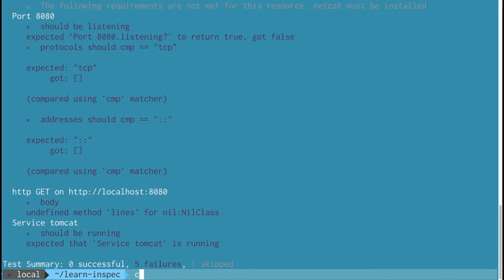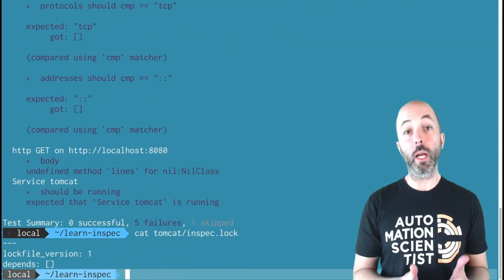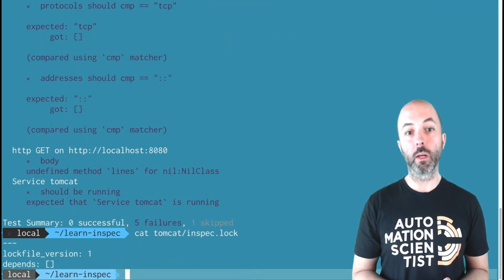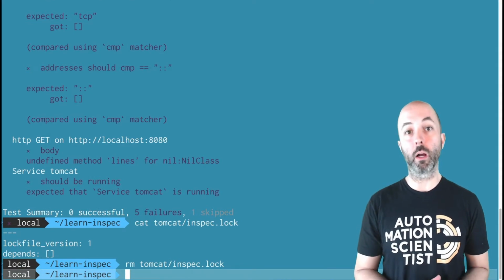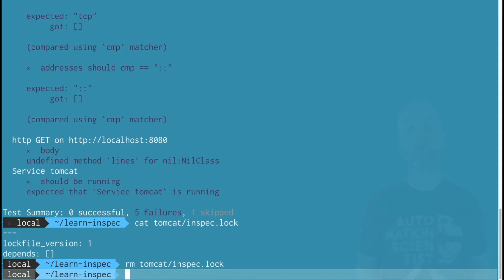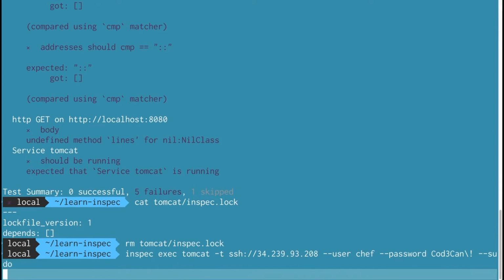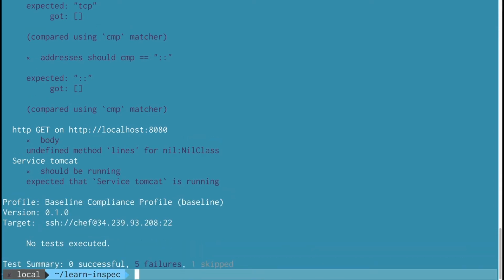So first, I need to take a look at the inspec.lock file. The inspec.lock file is automatically generated whenever I execute a profile. By default, when I initially ran the Tomcat profile, it gave me an InSpec lock file that says I have no dependencies. So what I'm going to do now is remove that lock file. Removing this lock file will give us a chance to rebuild the dependencies for this profile based on the new updated metadata that I have specified for the Tomcat profile.